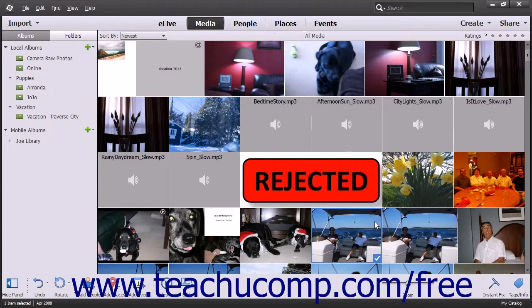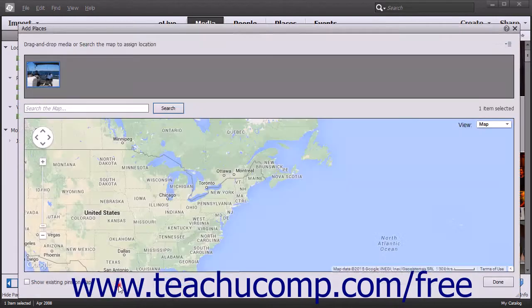Assigning places to media works in essentially the same way. Select the files, and then click the Add Places button in the taskbar. In the Add Places dialog box that opens, you will see a large map. Type an address, city, or other place into the search text box, and then click the adjacent search button.